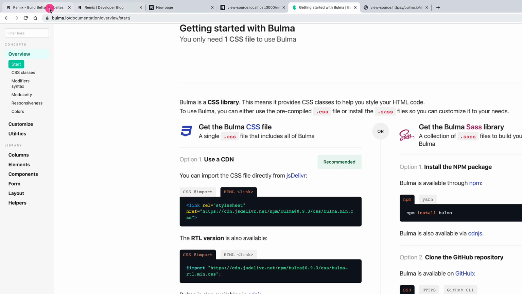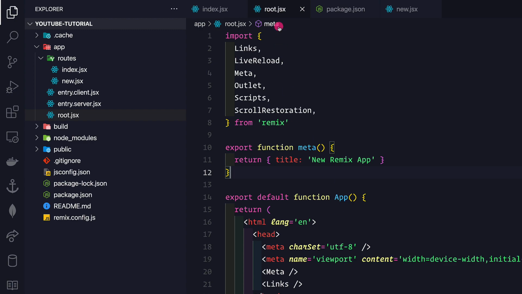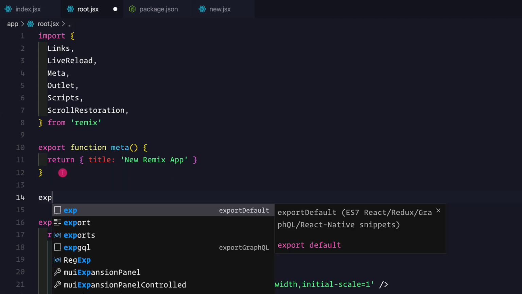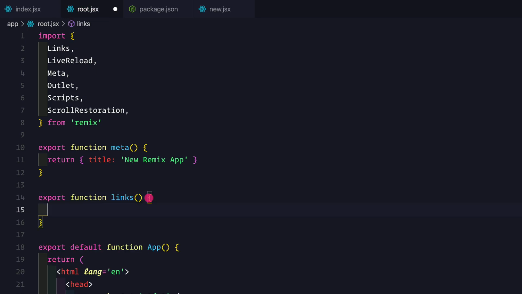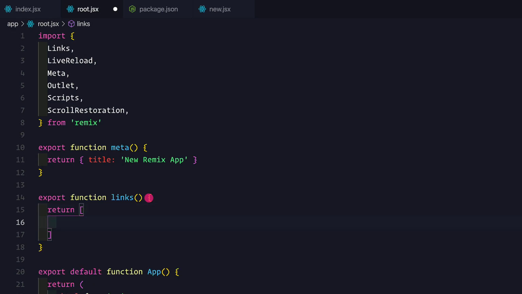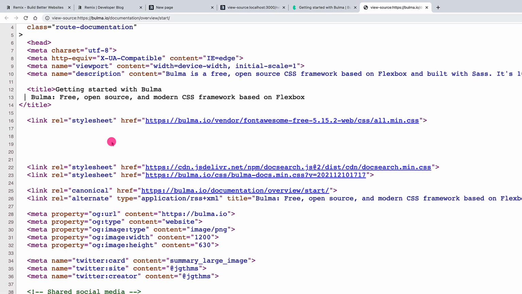Now, to provide it globally to our application, I can simply go to this root.jsx file, and here I can simply export a function called links. So function links like this, and here I need to return an array, and inside that array would be objects, and an individual object would define a link. So if I go back to this page source again, we see that to define this link, we need to provide a relation here, that is stylesheet, and then an href attribute, that is this URL.